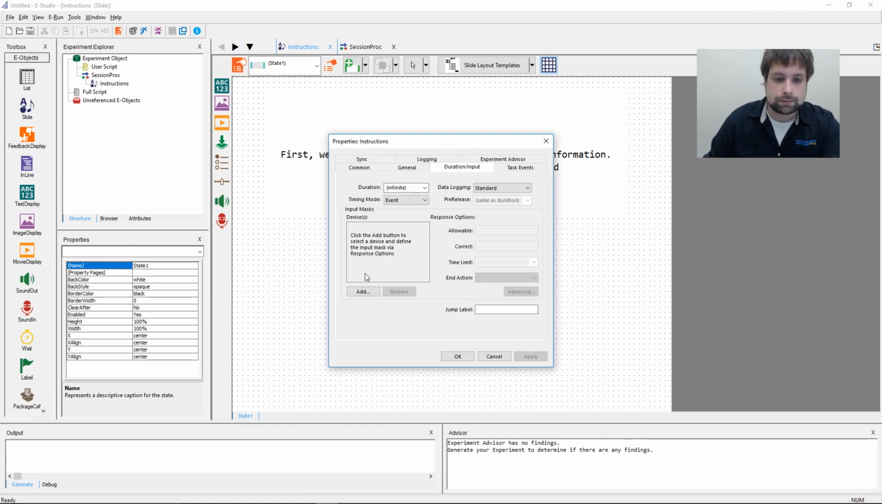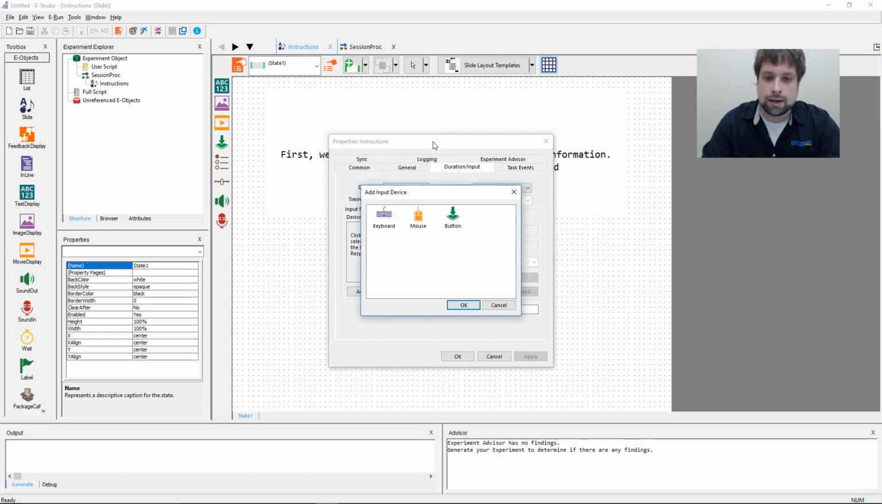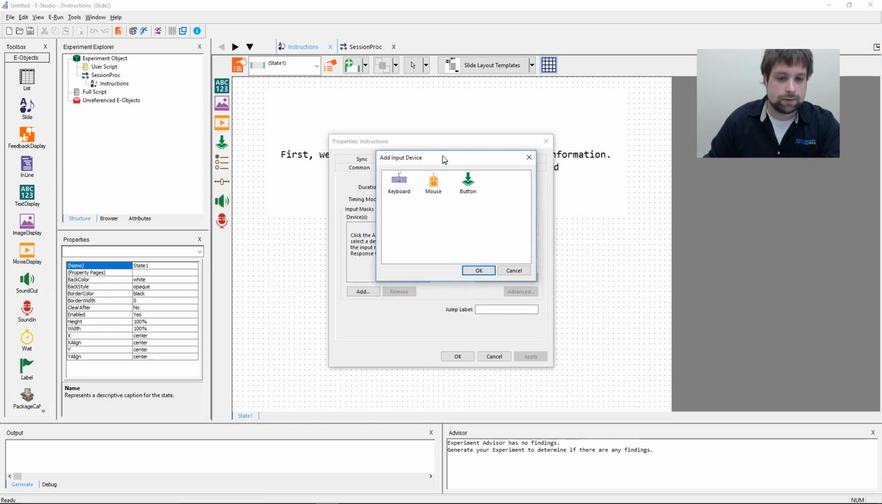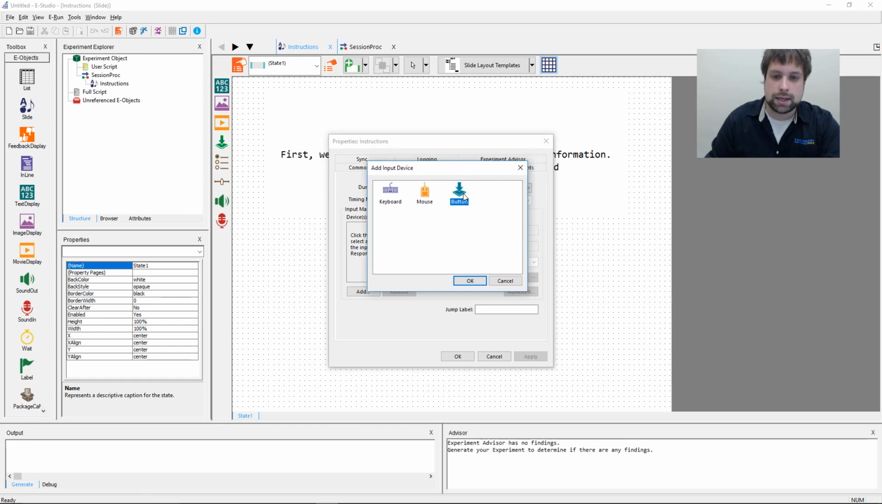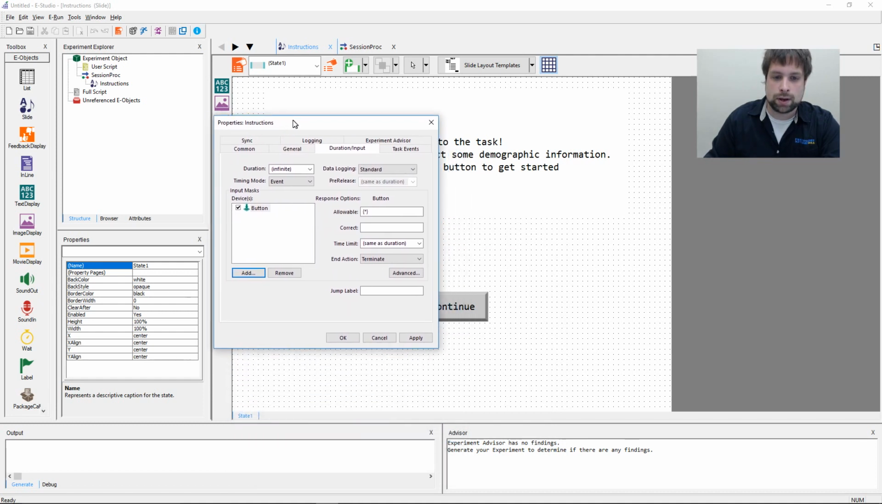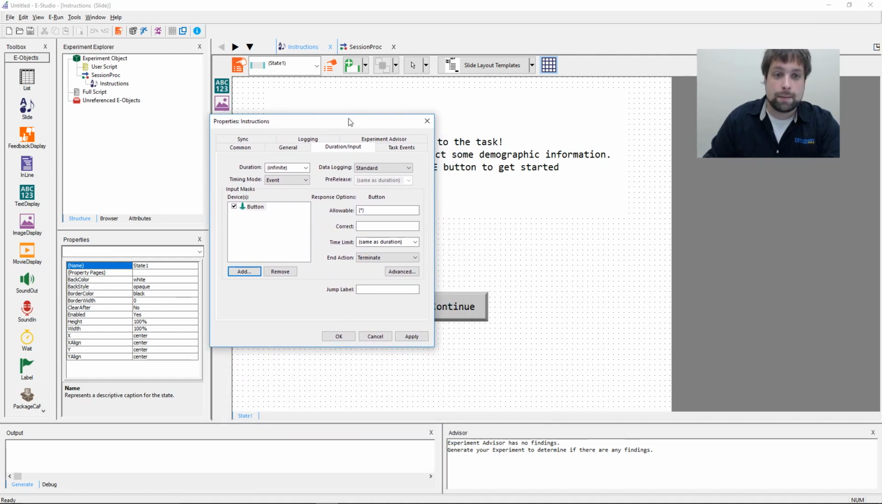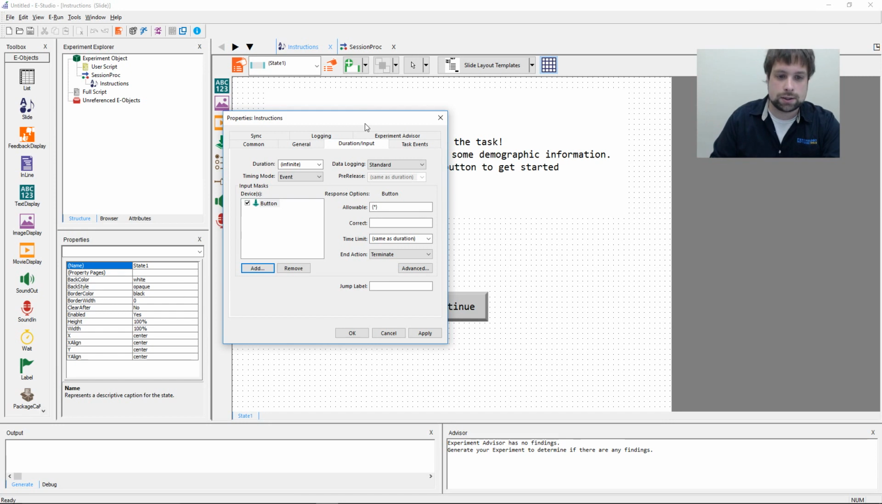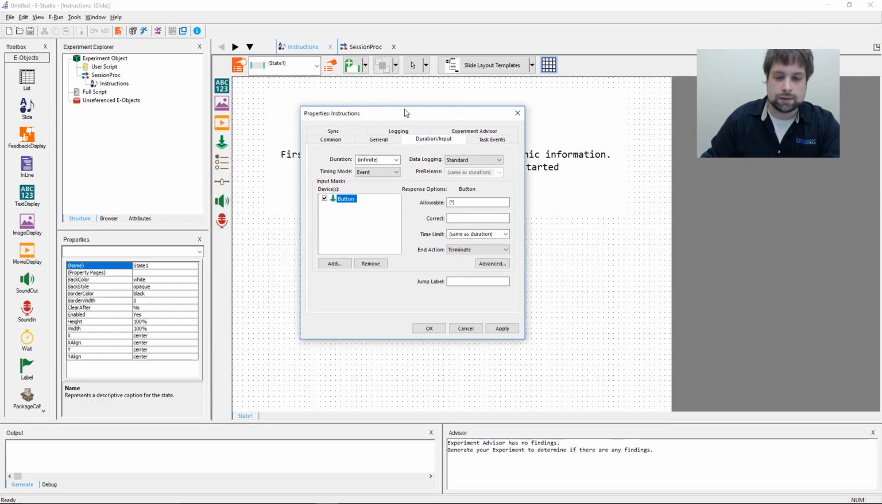That'll help me get through the people who are just tapping continue really quickly to move on. I'm going to click add here in input masks because I want to make that button what terminates the slide. So I will click add and I have my list of input devices here: keyboard, mouse, and button. Now regardless of whether I'm using a mouse to respond or a touchscreen to respond, I'm going to want my input mask to be this button object. I'm going to click OK. What this allows me to do is run the task on this computer using this mouse, but then if I take it to a tablet and use it as a touchscreen, this will also work because I'm not using specifically the mouse, I'm using the button object as an input mask.